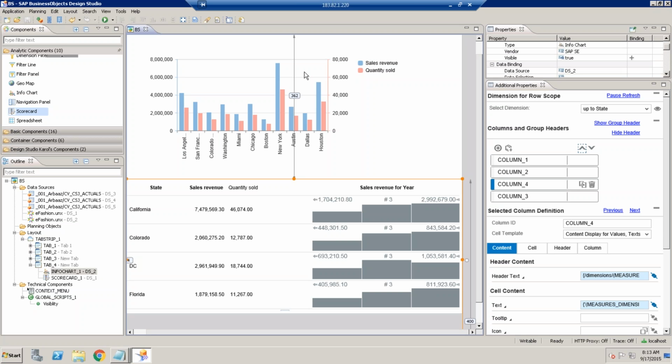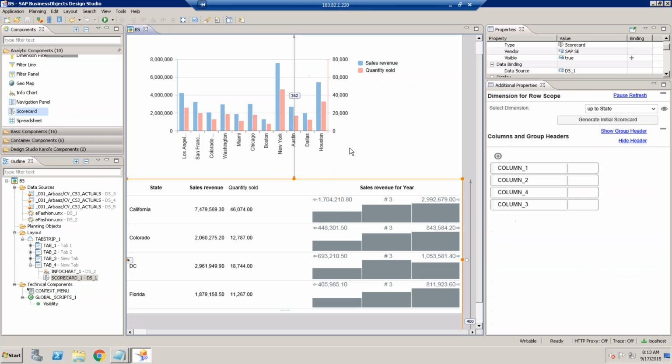Now here, one more component is fragment gallery. What it does, let me add a tab here.